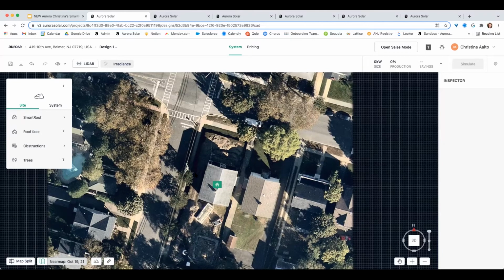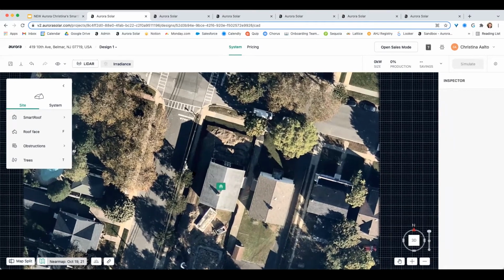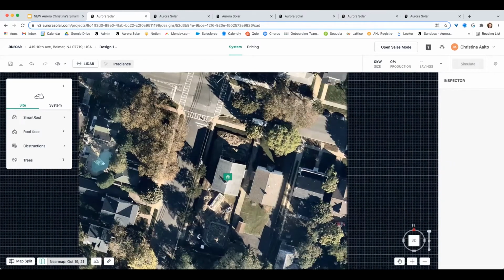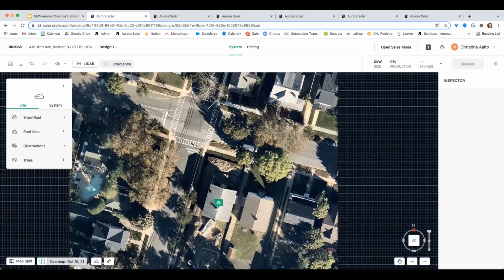Another thing to mention is that if you're going to be spending a lot of time designing in Aurora, I highly recommend that you use a physical mouse with a scroll wheel so that you can zoom in and zoom out easily, and you can press down on that scroll wheel to pan around on the image. If you don't have a mouse with a scroll wheel, you can always hold down your spacebar on your computer's keyboard and left-click your image to pan the image as well.